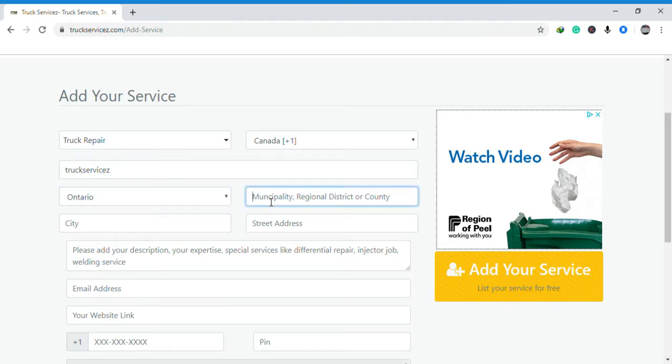And then fill out your municipality, region, district, or county. Municipality, region, district, or county is also important because some of the counties in Canada are in a far less dense area. They have fewer truck repair shops. If you think about Toronto region, Peel region, Halton region, we have lots of truck repair shops here. But if you think about up north, North Bay, or even near Timmins, they have very few truck repair shops. So fill out the county so you can be visible in a wide area. Right now, I just fill Peel region.